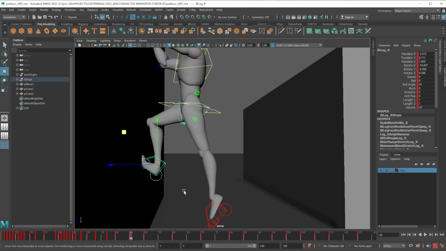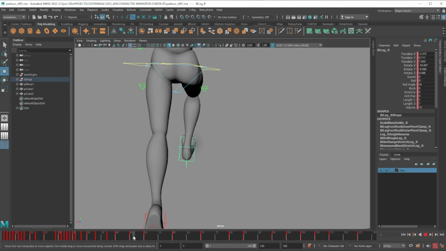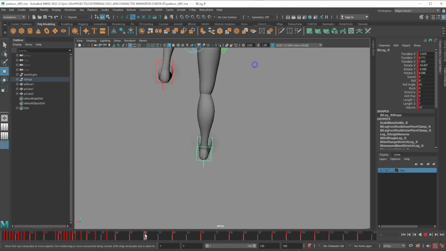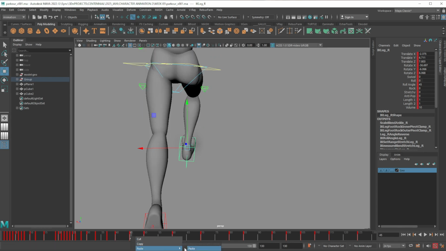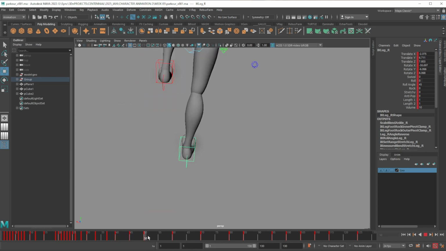This foot, it's moving a little bit in 50. Yeah, this shouldn't happen. So I'm gonna move it back. I'm gonna copy the pose from 40. I'm gonna paste to 45 just in case, and then I'm gonna paste to 50 where it should be. Yeah, okay, now it's working.